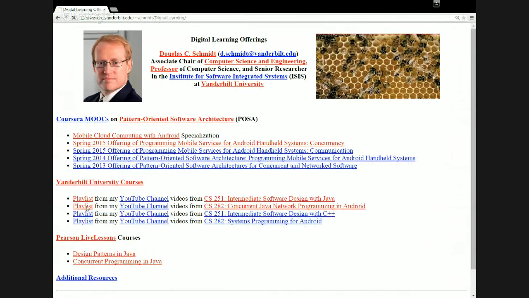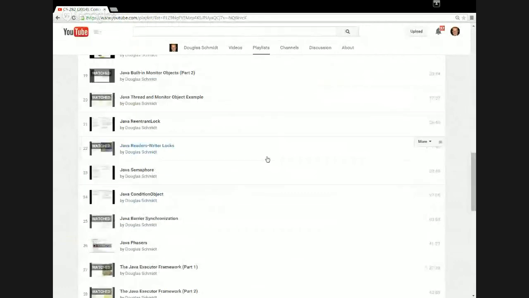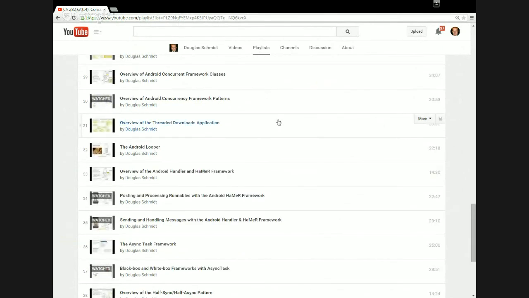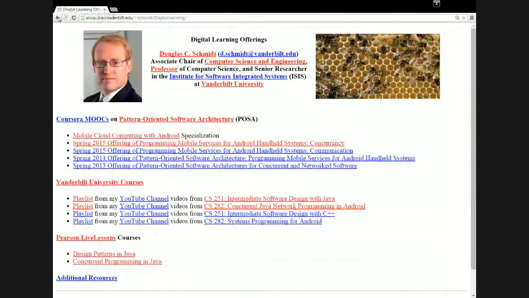There's lots of stuff in here if you take a look about many Java synchronization mechanisms, much more than we talked about in these courses in the MOOCs. So reentrant locks, reader-writer locks, semaphores, condition objects, barriers, phasers, and so on, it goes on and on. So that's a good place to look.